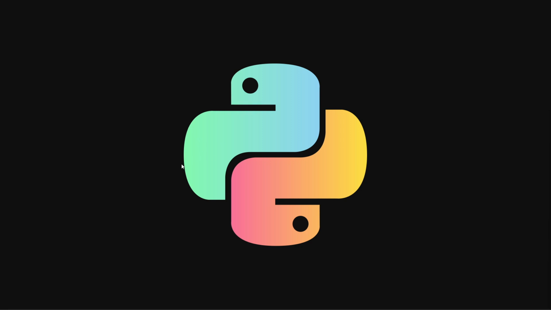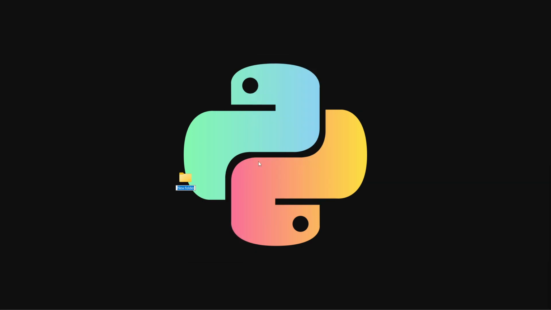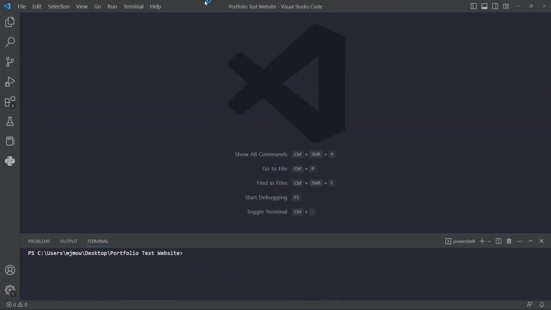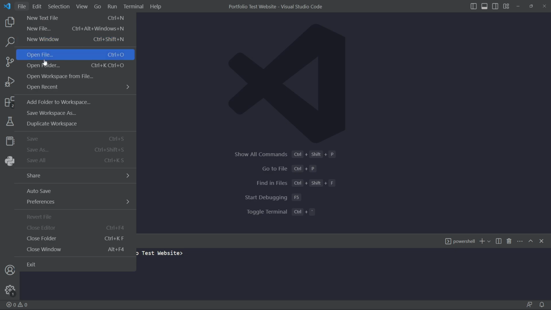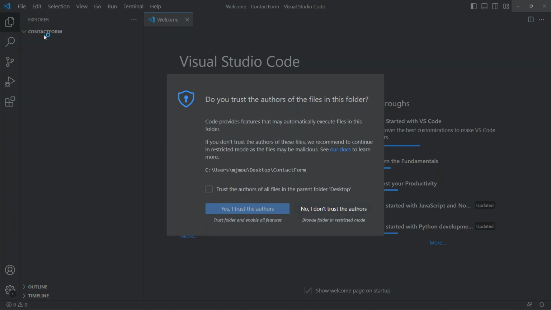The first thing I'm going to do is create a new folder on my desktop, and I'm going to call it contact form. Then I'm going to open up VS Code. There we go. I don't think I've shown you this. So File, Open Folder, and I'm going to find it on my desktop. It was called contact form, and I'm going to click Select Folder. Now I've got my contact form in here.